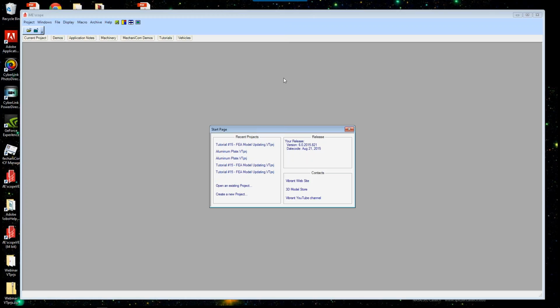Today we're going to cover FEA Model Updating, and that is a capability that's built into the experimental FEA option of EMA Scope. So I'm going to take you through a number of commands that are part of this option, and we're going to look at two different cases.